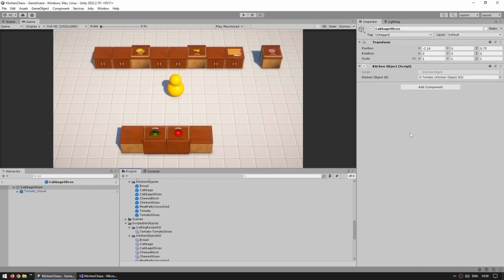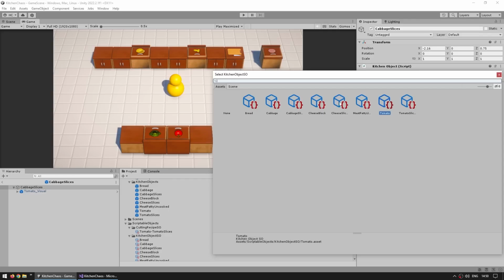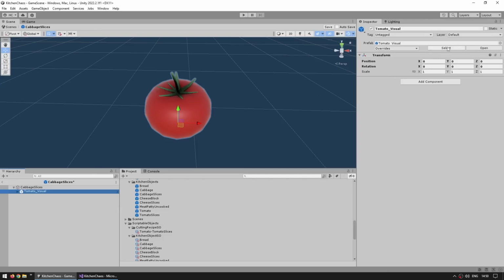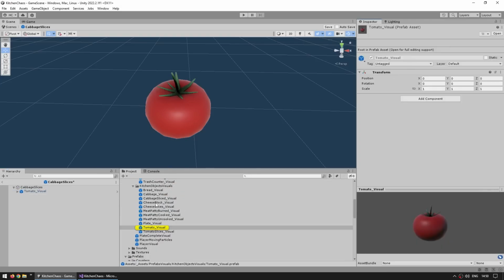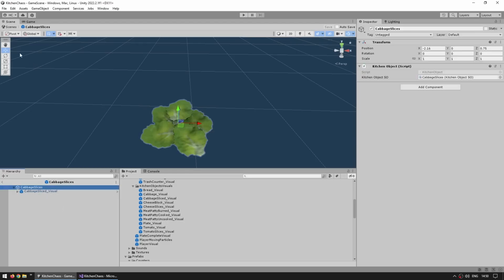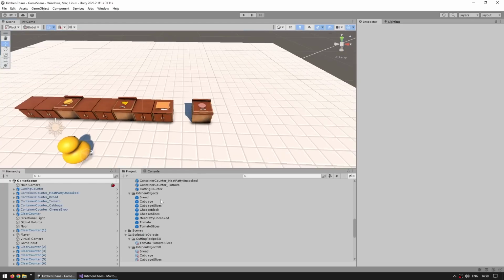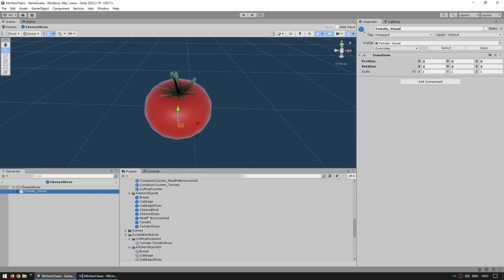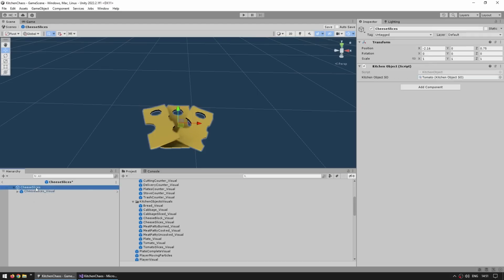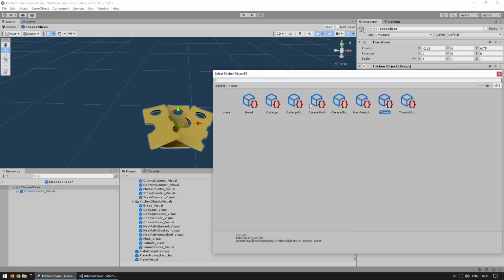Let's go inside of it. And first of all, drag the kitchen object so. So this one is the cabbage slices. And let's go modify the visual. So instead of this one, the cabbage slices. Okay. So we have this. Let's save the prefab, go outside. Then the other one we made, the cheese slices. So let's swap this out. Let's find the cheese slices and modify the kitchen object so.